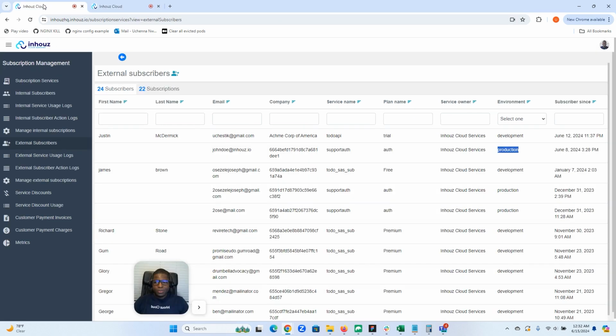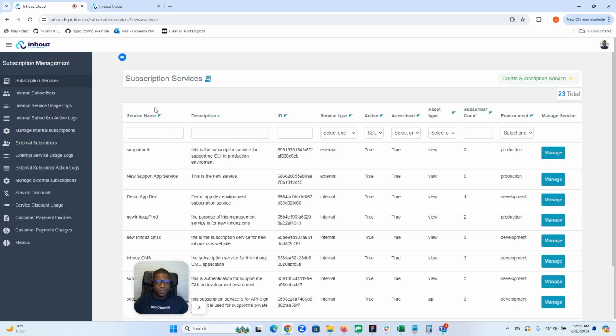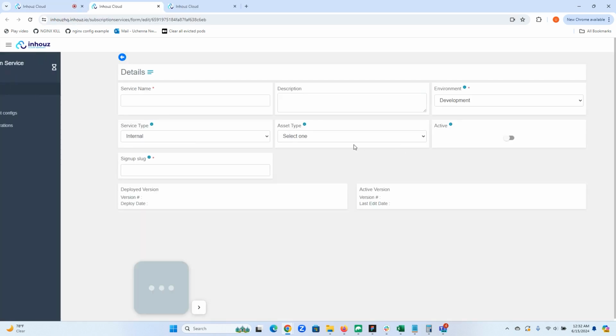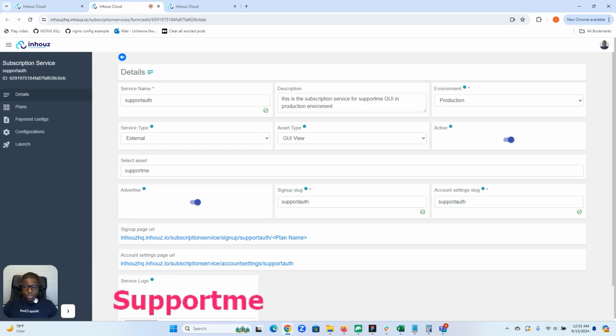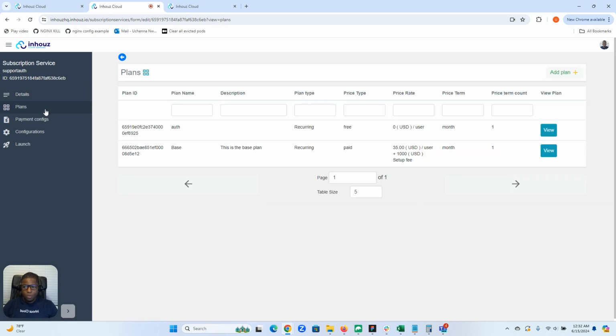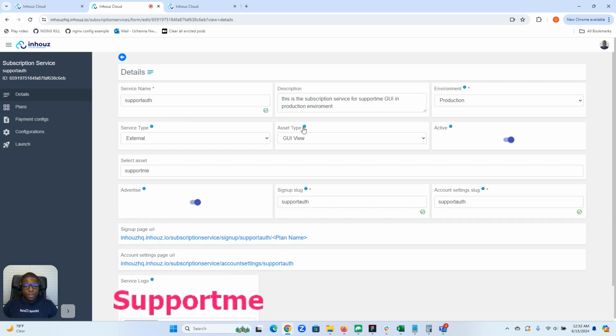For users to be able to add multiple users to their accounts, a few conditions have to be met. One condition is that the subscription service has to be active. Another condition is that the advertise flag has to be turned on, because advertise means that additional users can sign up for this application. So that's the second thing that needs to be turned on.